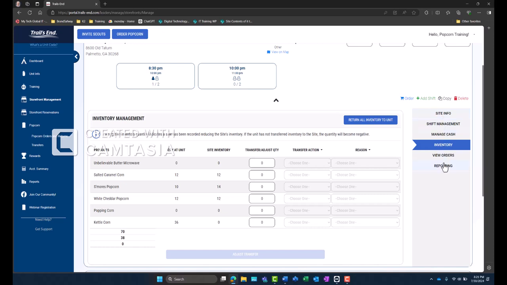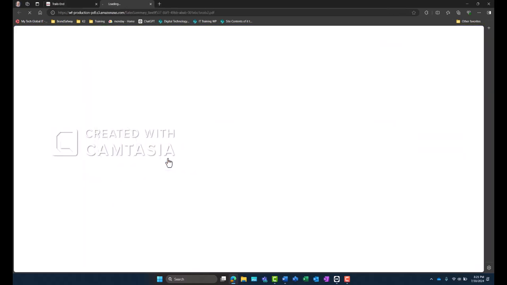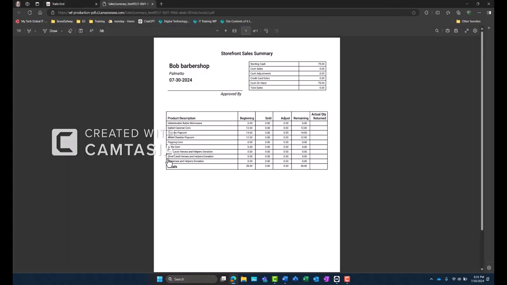Now, at this point, I like to use the reporting tab and click on Export Sales Report. This goes ahead and provides me with a document that I can print out. And when the person who's going to the storefront on the very first shift comes to my house to pick up the product, I have them count the starting cash, and then I have them review the numbers that show up in the remaining column here to verify that I have counted out the correct amount of inventory and assigned it to that storefront. Once they've done so, I will have them sign this and I keep a copy of it.